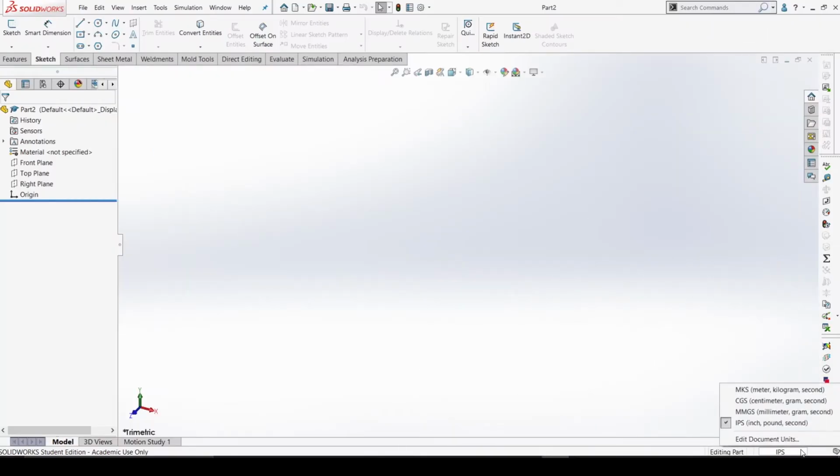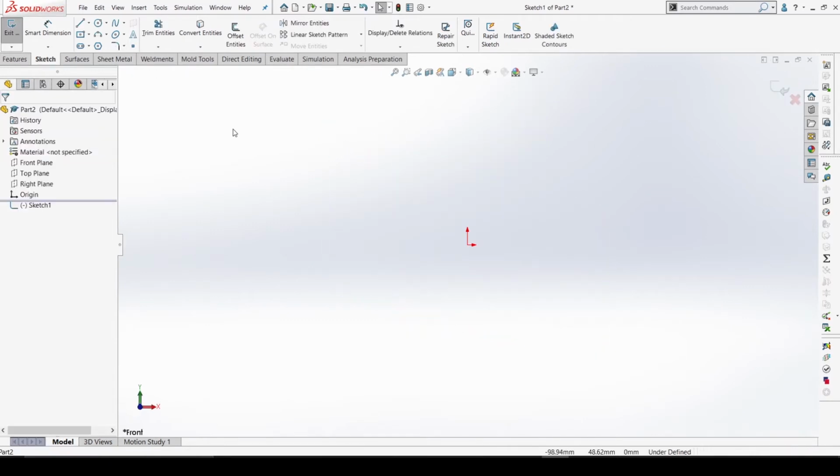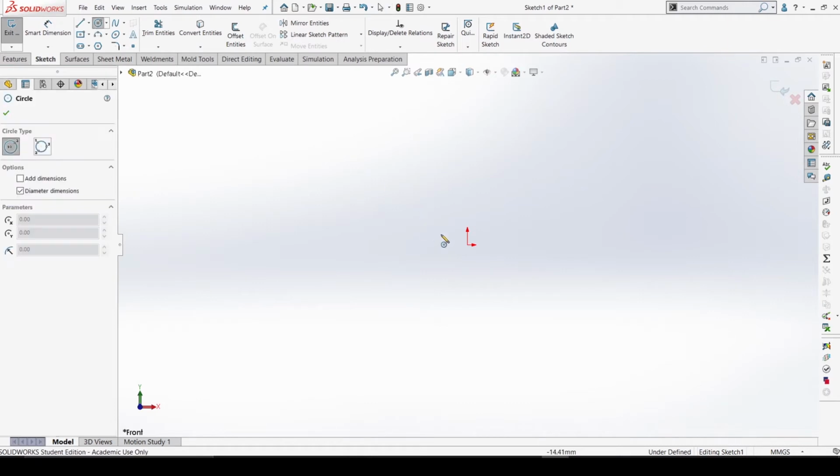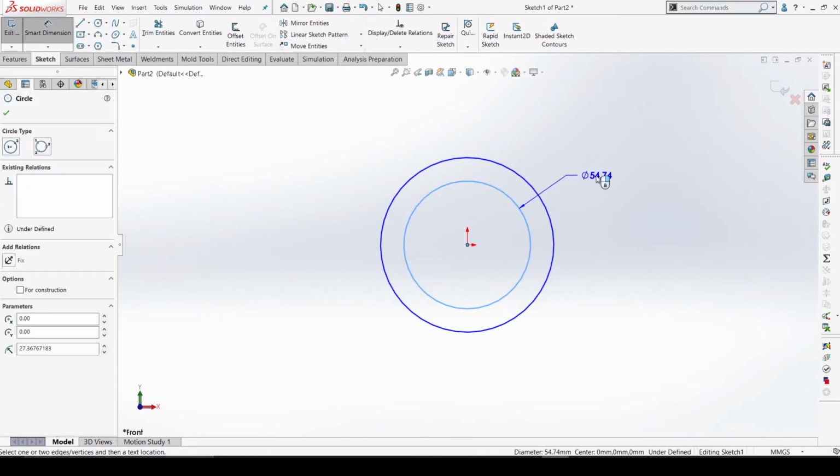So first we'll change the unit to MMGS, that is millimeter gram second. And then we'll select the sketch tool. Select a plane. You can choose any plane. I'm going to take this front plane, and for drawing that, first I'll draw two circles. Okay, and give them the diameters.